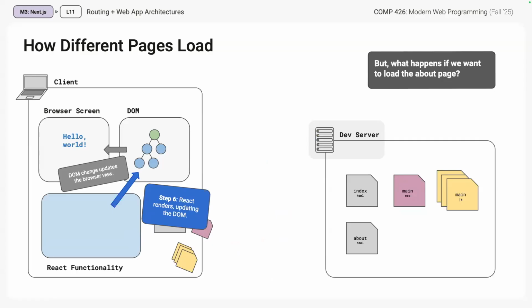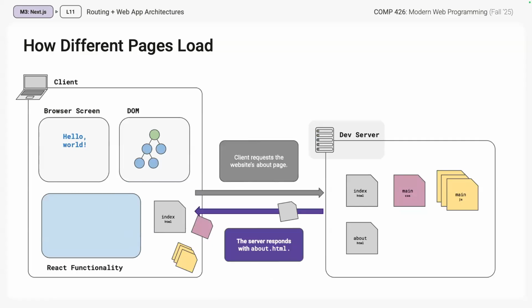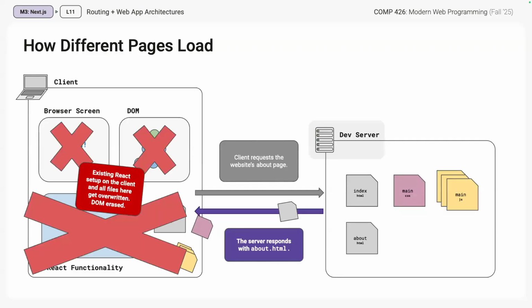What happens when we load the about page? Well, we're going to make a request for about.html. And when we make this request, what ends up happening is everything that is currently in our browser is completely erased. So the DOM is reset. All of the files that we downloaded are discarded. And what the user sees as well turns blank, right? We have a white blank screen because everything has been erased.